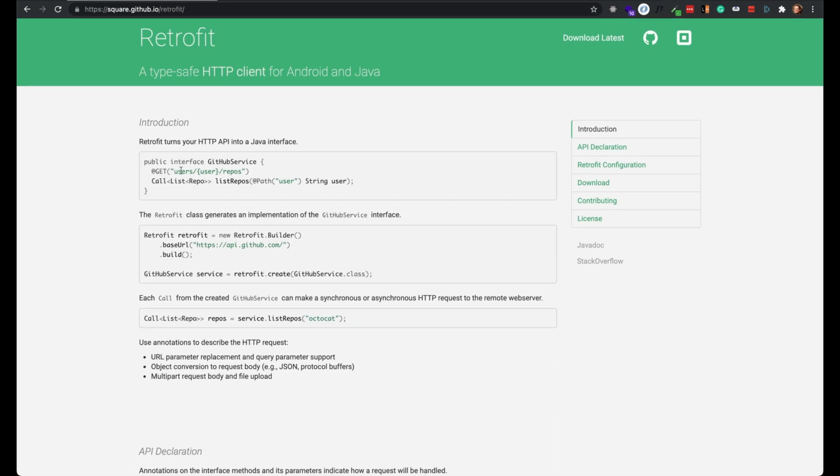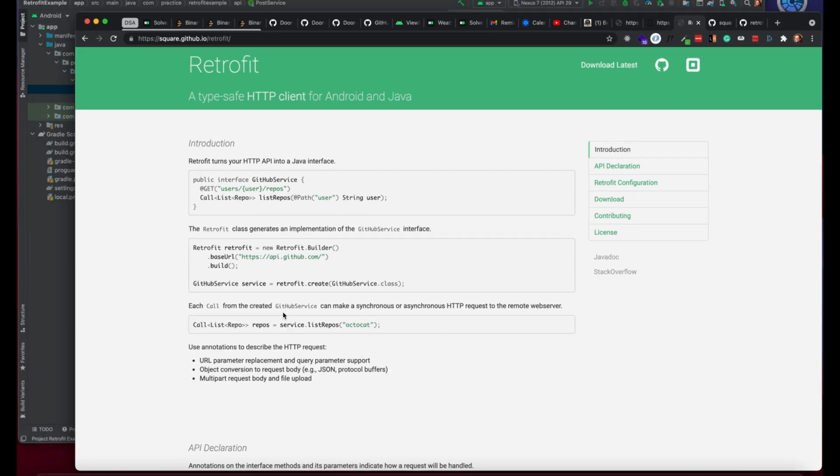And so here they have the GitHub service in their example, and they have a GET request. Whatever annotation you use, there's POST, PUT, whatever. And then this is the path. In our case, this would be posts and the path. They're passing in a user ID probably, but we won't need that. And then they're returning Call, which is from the Retrofit library, to execute requests, but you can also use RxJava or coroutines. And so yeah, we'll create that, and then we'll put this in a client class, and this will use our service to make the request.